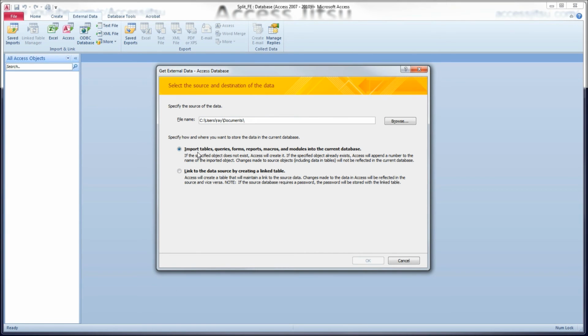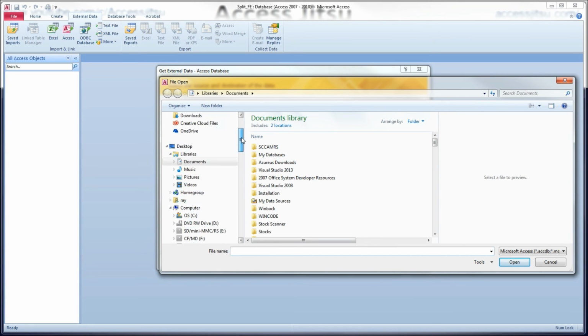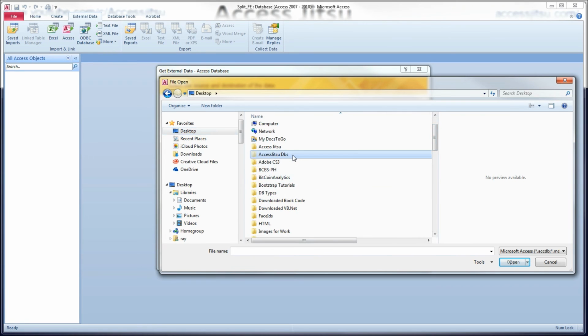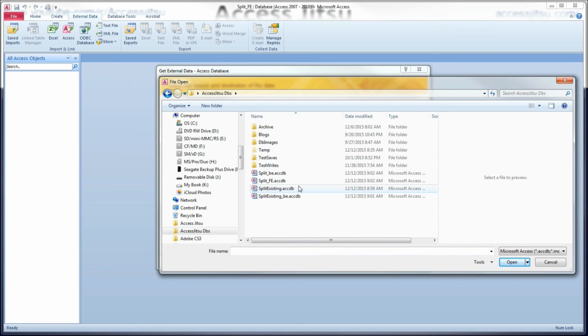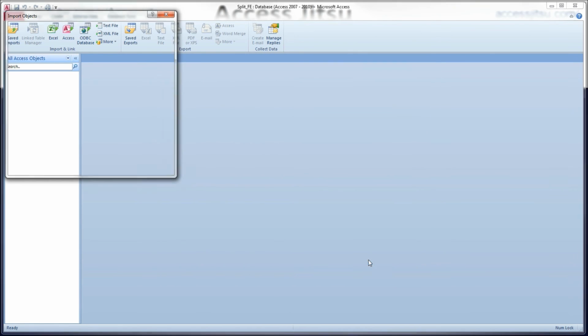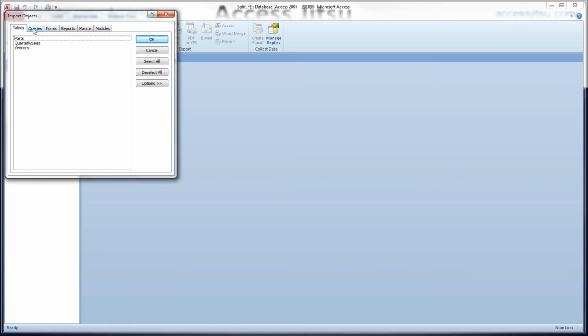Import again up here, radio button. Browse again to the same folder we were just in. There we go. And let's pull in from this guy. Again, we're still on import. Click OK. Okay, we're going to ignore tables this time.